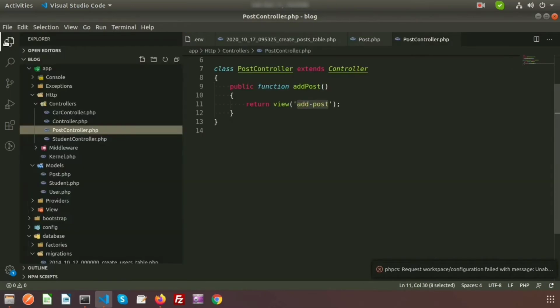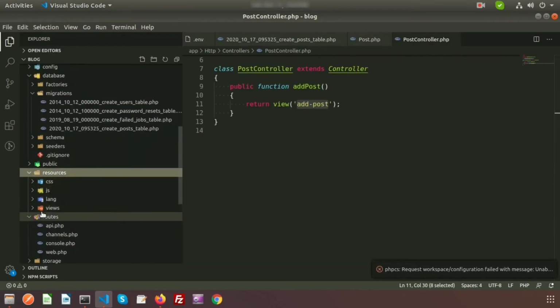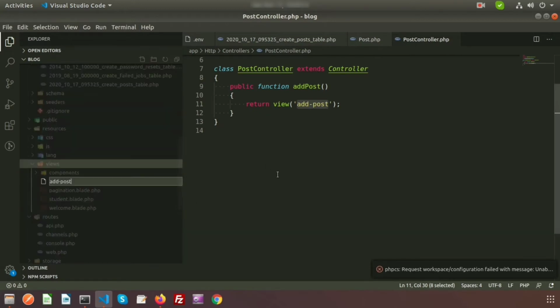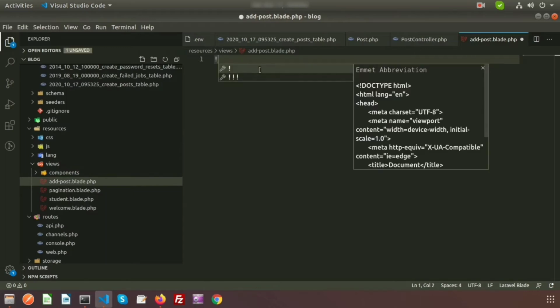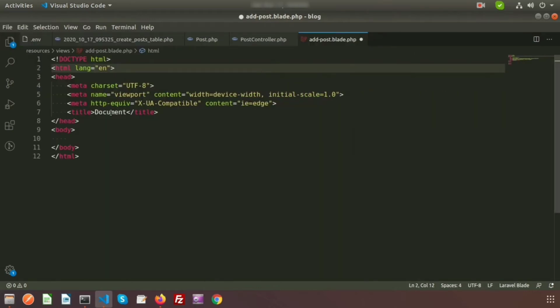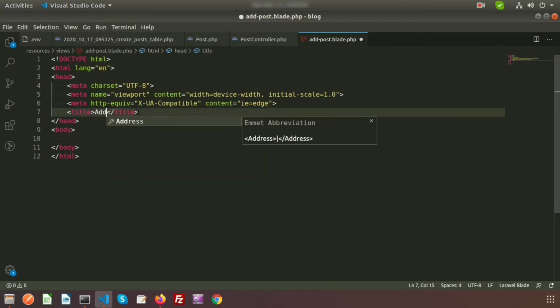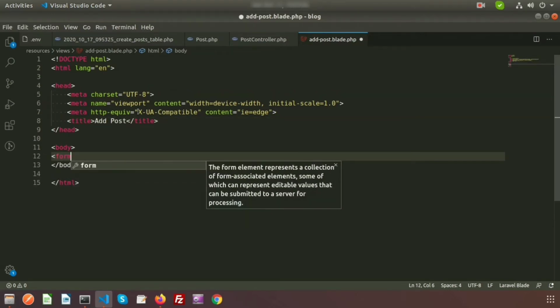So we need to create an add-post blade in our resources views folder. So here is my resources folder, and inside the views folder we will create a file, that is add-post.blade.php. Okay, so let's add a form here. I am using the HTML5 elements. The title will be Add Post. So inside the body we will add some basic form.